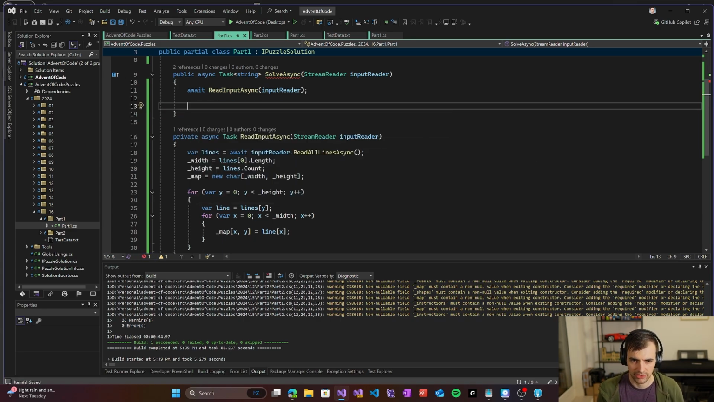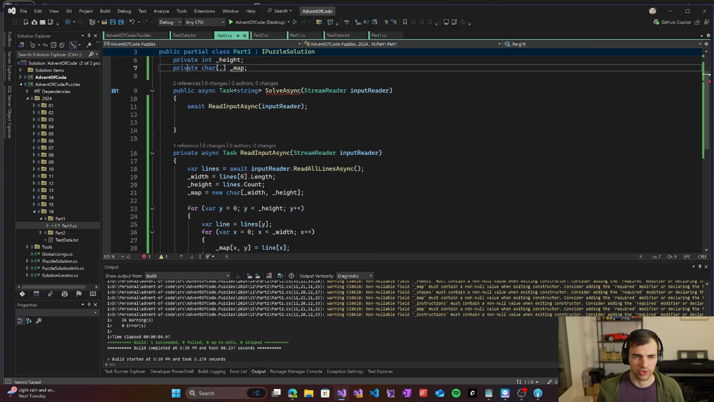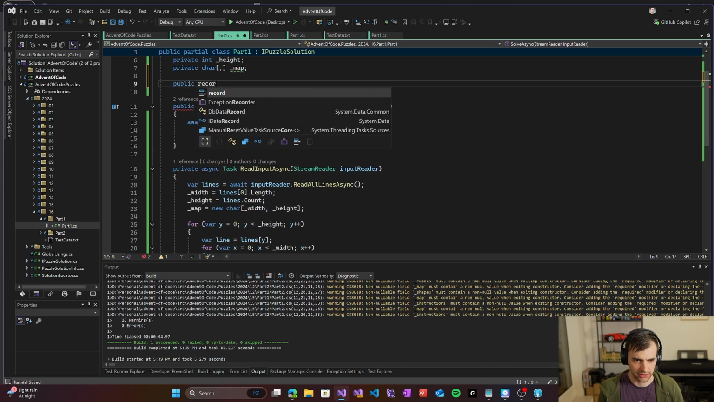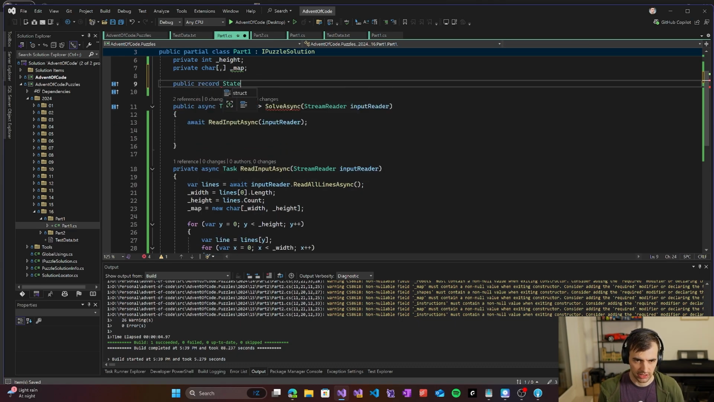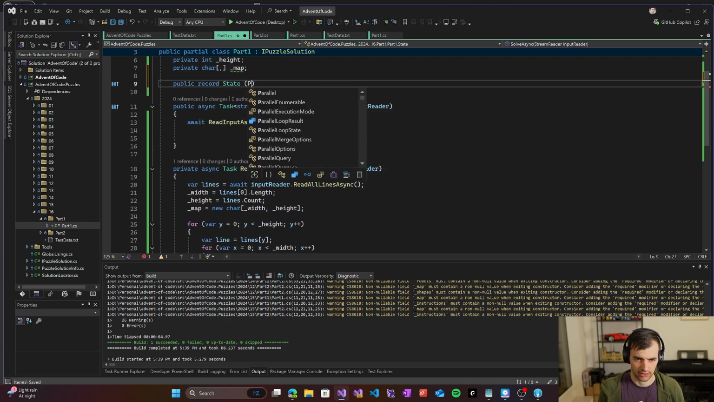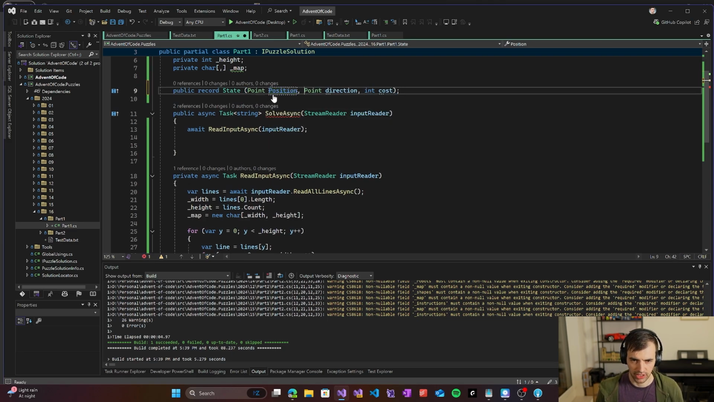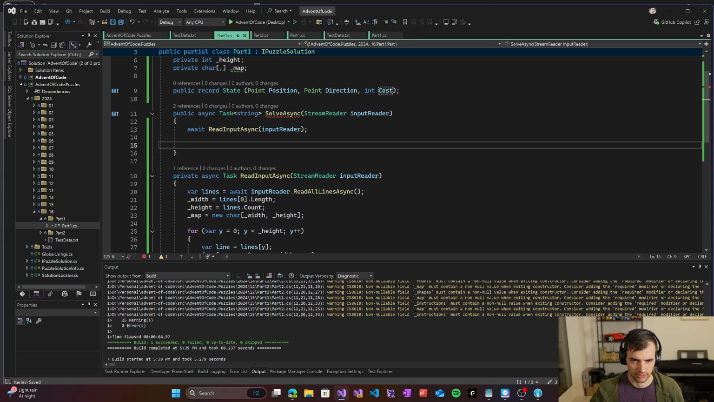So let's first do some data structure that will hold the state that we are in. So record state, and it will be point position, point direction, and also int cost. And that will be the state that we will be adding into the queue.